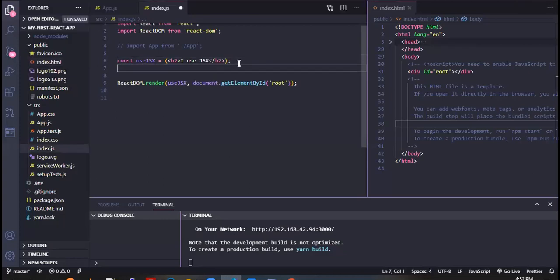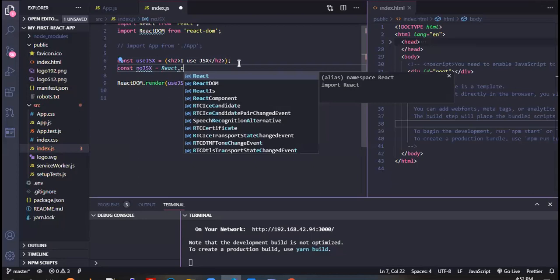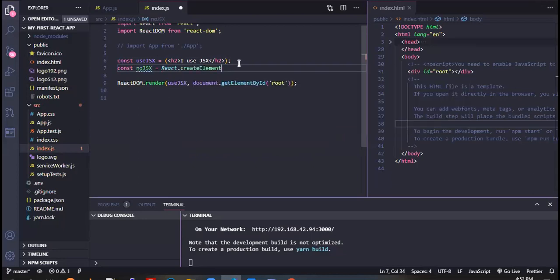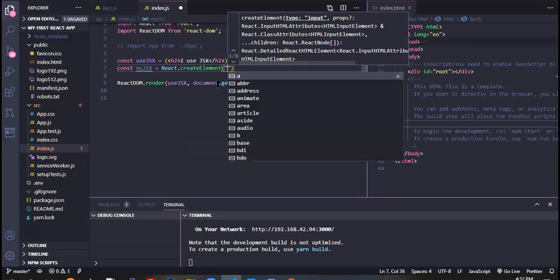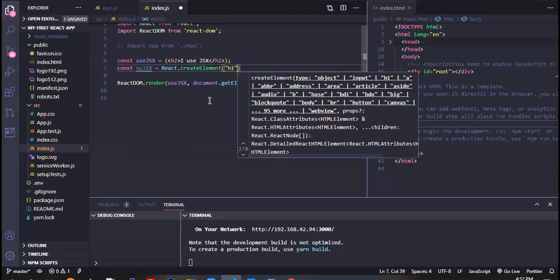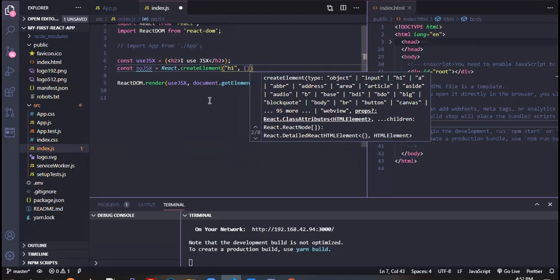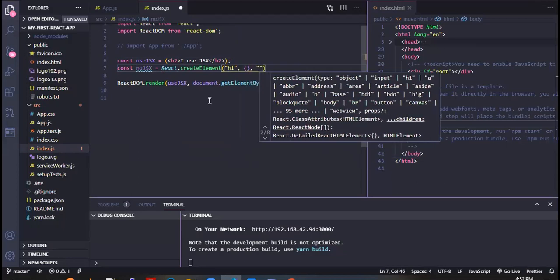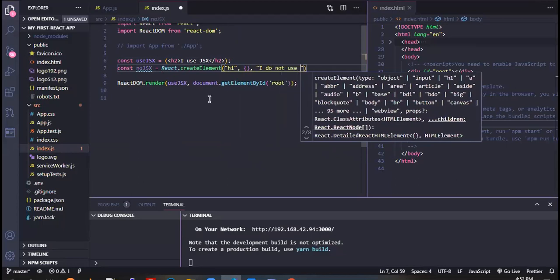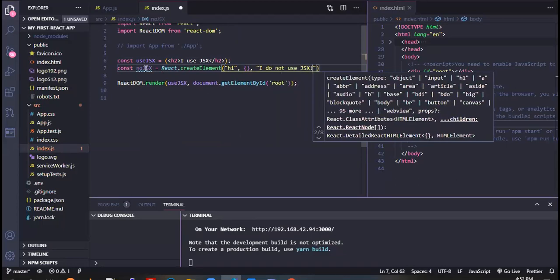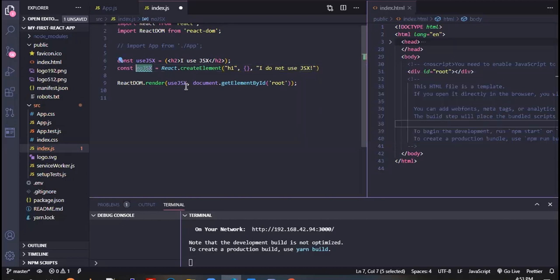So I use JSX. If you want to write your application without the use of JSX, you can do something like, let's say, const noJSX. You can decide for yourself which one is easier. Create elements, and here I'll say what's the element you want to create, H1 element, and an empty object, then the content. I do not use JSX. So let's just render this to the page and see. You can decide for yourself which one is easier in terms of writing your code.